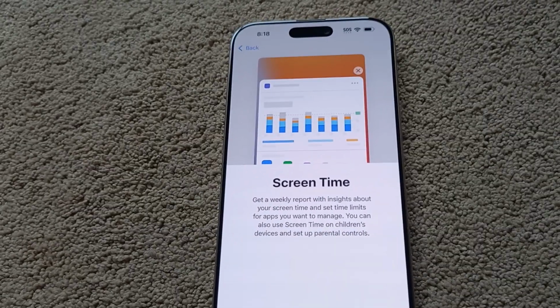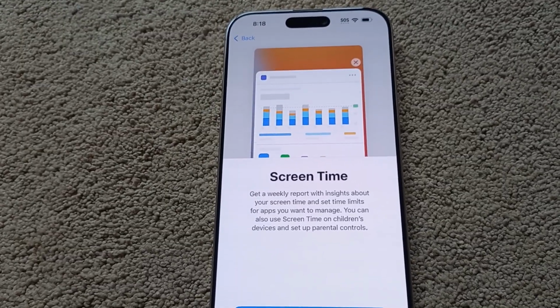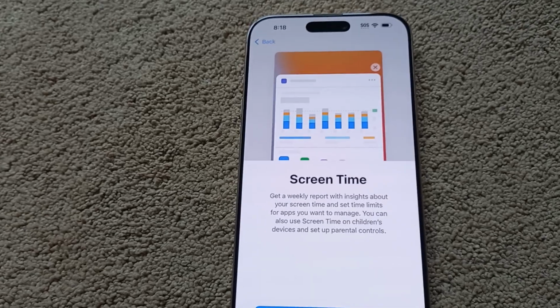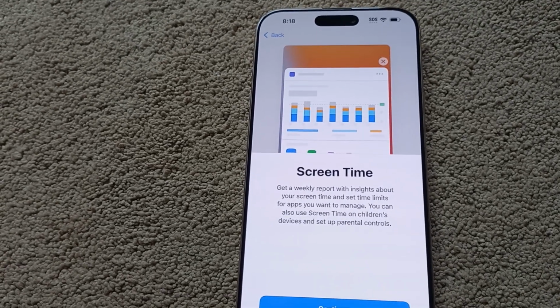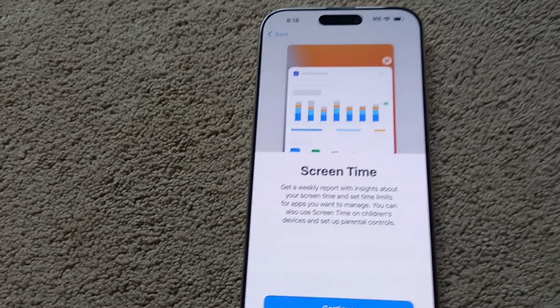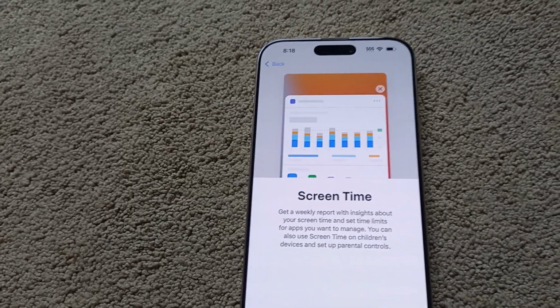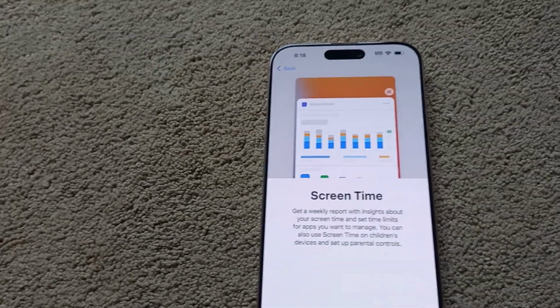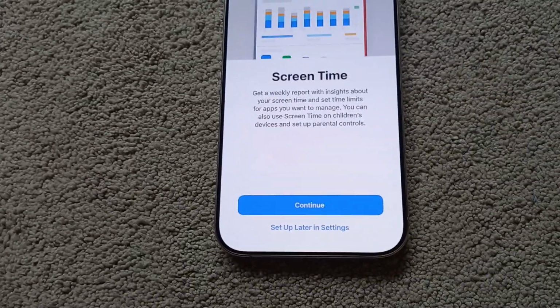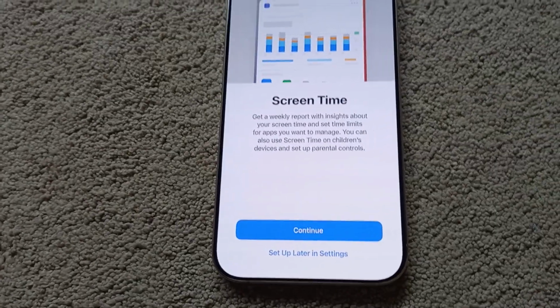Now we get screen time as well, so it talks about the parental controls, and you can set time limits for any apps that you would like to manage, and you can use it on children's devices. So it would be a great time to set this up right now if you have a child. But in this case, I'm going to set it up later.